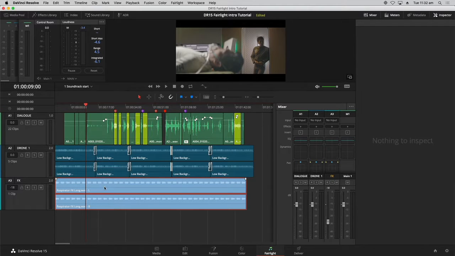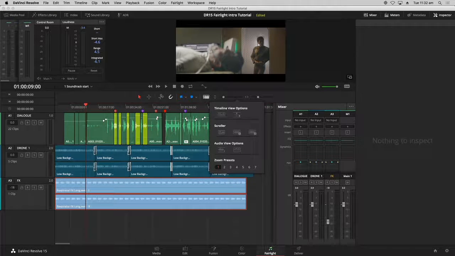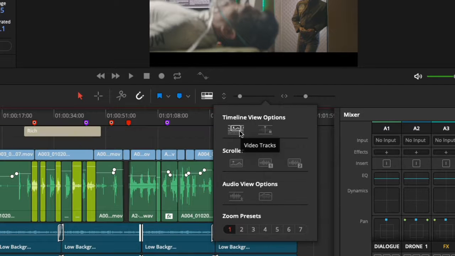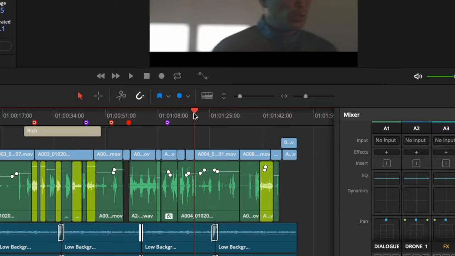One other thing I want to do is I'd like to see the video track. So we're going to come up here to the timeline options menu, and we're going to click on that. In the timeline options menu, you have some choices for being able to see different elements of your timeline. I'm going to just go right here to the video tracks. And by turning that on, we'll be able to see the actual video clips. Just click out of that menu once you're done.